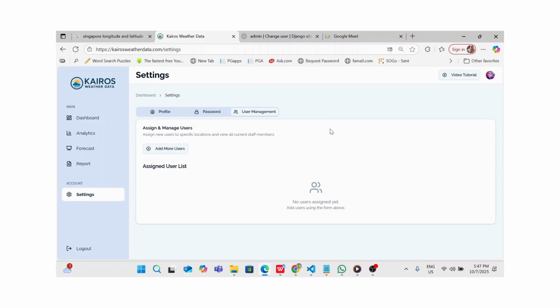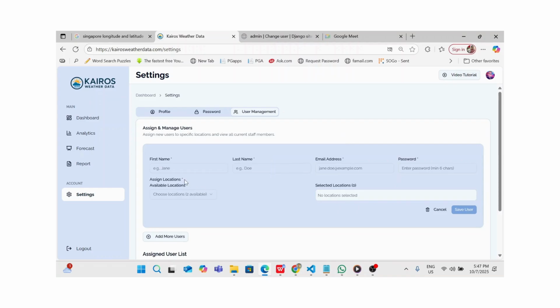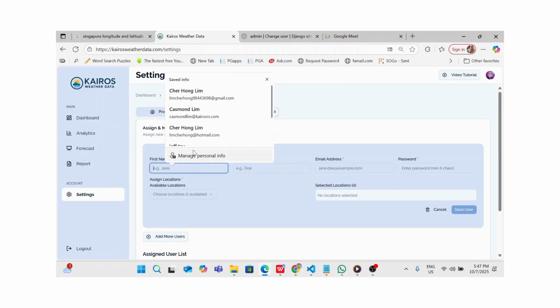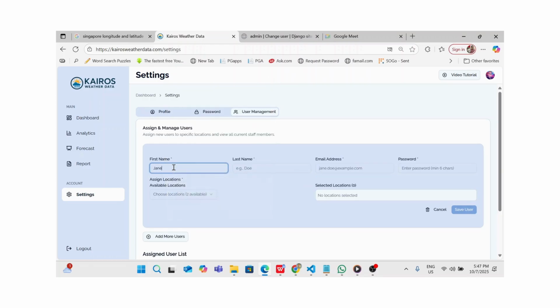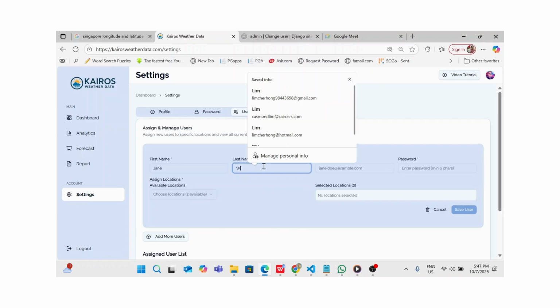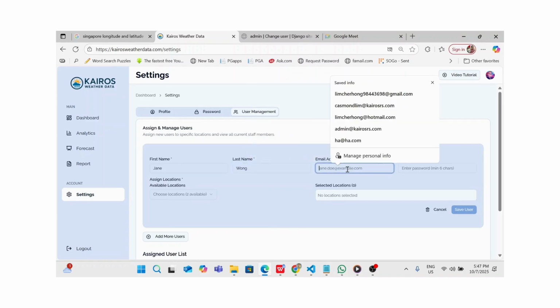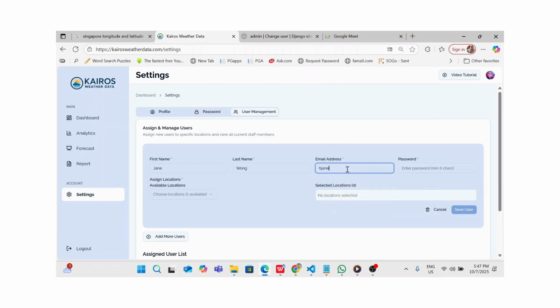Next thing, user management. In case you want to assign your staff to do things for you, you can add a user. Example, you have been assigned two locations and you want to assign one of the locations, so you just add. Let's just say you create another name, let's say Jane Wong, right? Jane at Jane.com, the email. Then the password, you can create a password for her. Make it simple, ABC123, right?